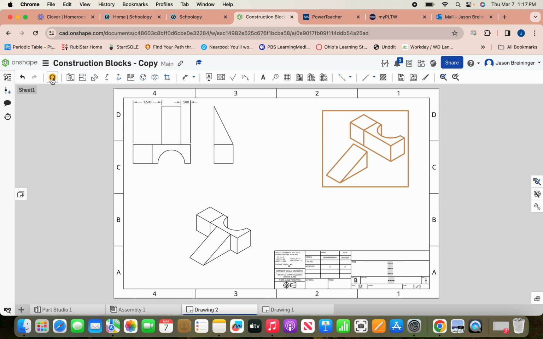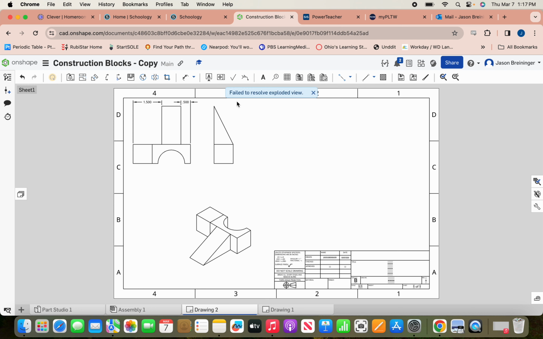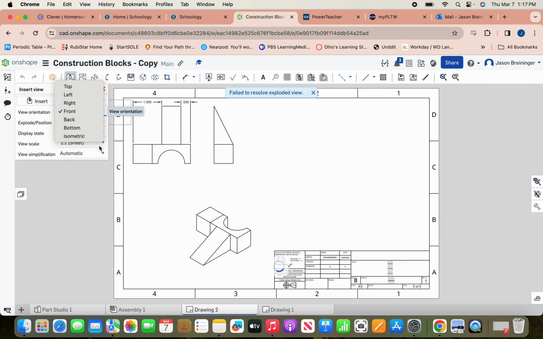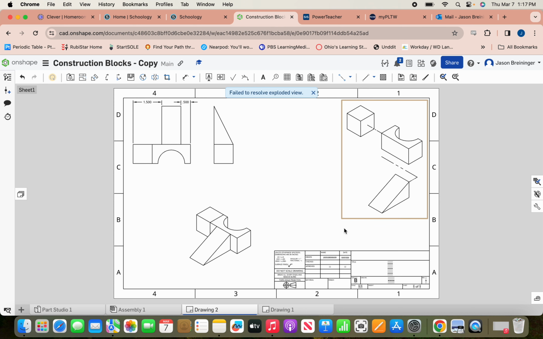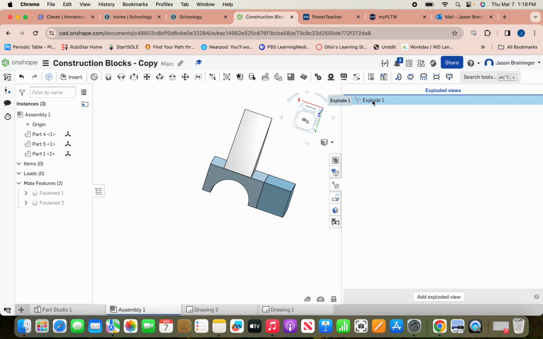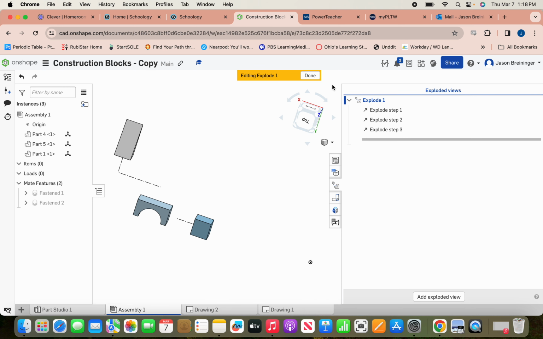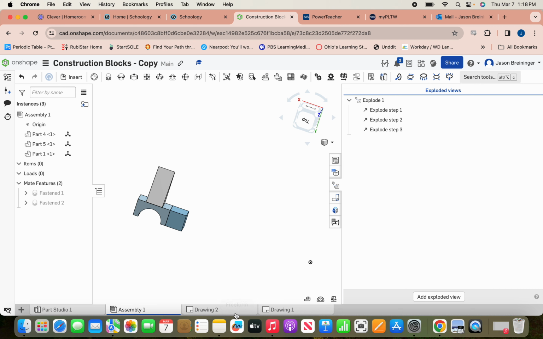If this is highlighted in orange, that's telling me that I need to update my drawing, right? It's failed to resolve my exploded view. That's because I had a previous exploded view. If you ever see that, it's telling you that you need to update your drawing to match your workspace. Now if I go here, and I choose isometric and explode, I see that I have my explode view, how it was in this tab, how it appears here. So that's my explode view.